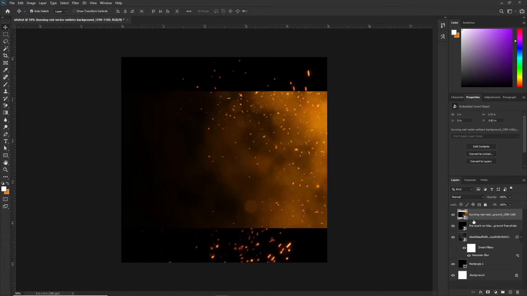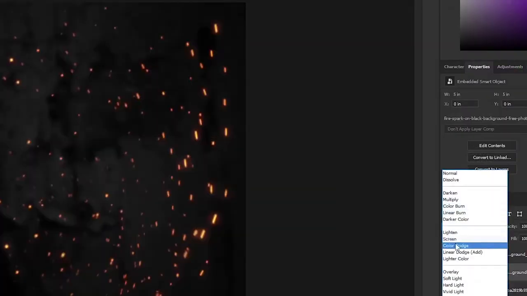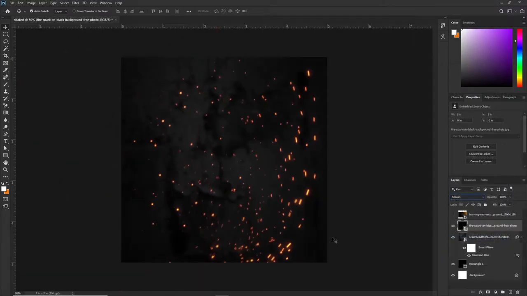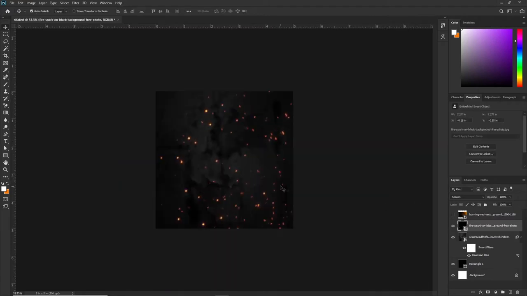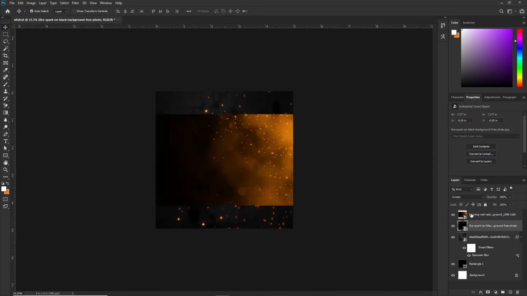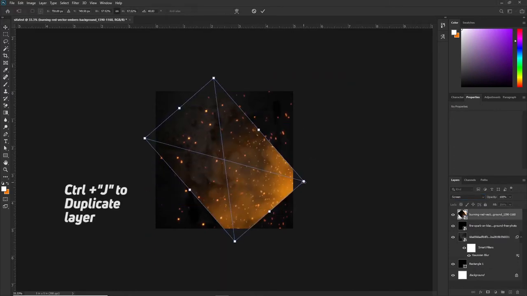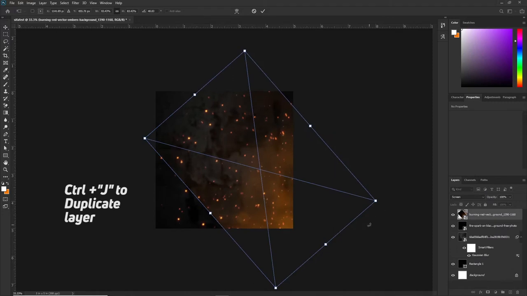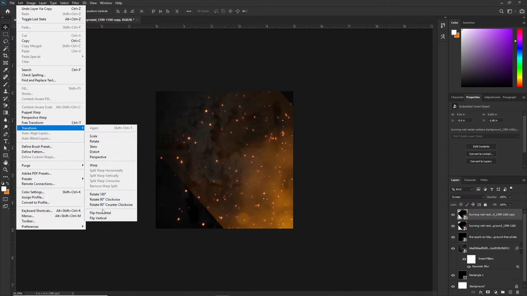Let's change their blend modes to screen. Turn this one off first. Let's work with this. Press Ctrl T to bring up our transformation. Drag until you're okay with the size. Now let's turn this one on, with the blend mode set to screen. Come over to edit and transform it horizontally.